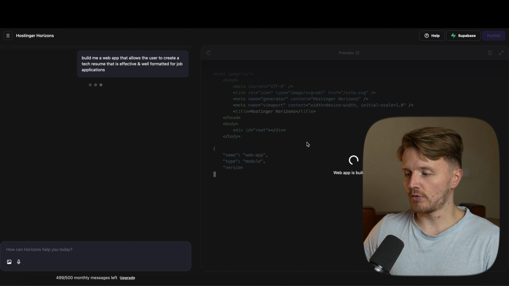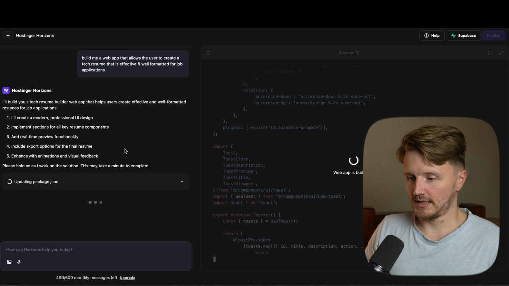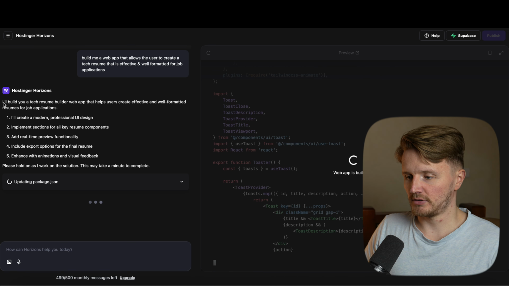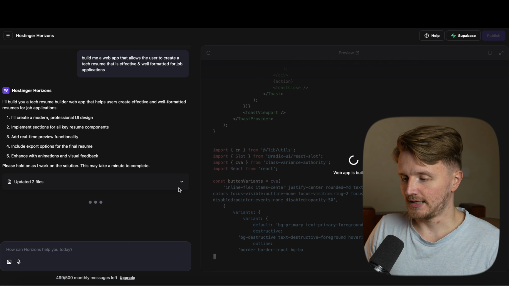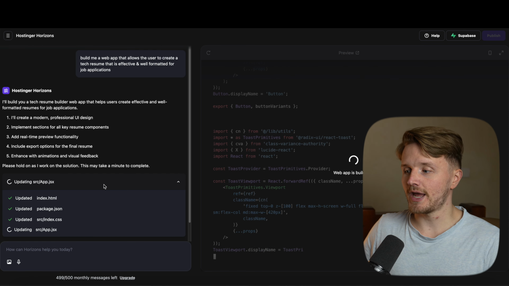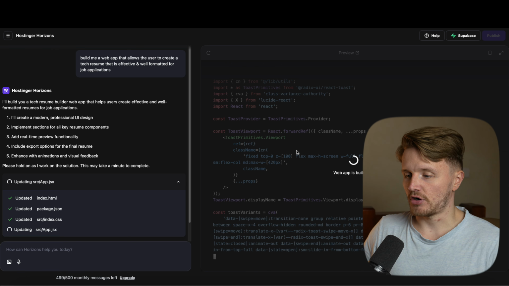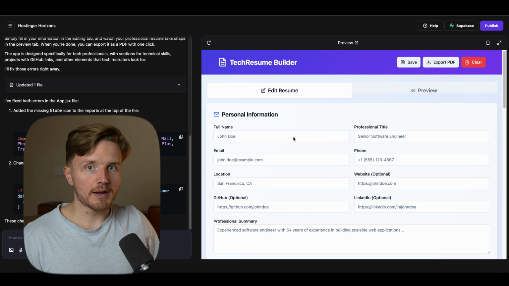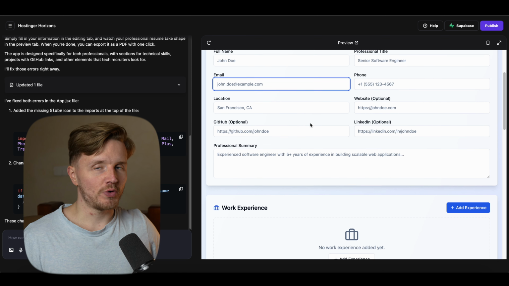As we can see on the right, it starts churning out code based on my instructions. It is telling us that it'll build your tech resume builder app that helps users create effective and well-formatted resumes for job applications. It is creating all of these files, everything that you need, and putting it together in a way that you can directly preview right in this editor. And boom, we're now at 13 minutes. So in just about 4 to 5 minutes, it has created a fully functioning web application, which I can preview directly on this right-hand side window within Hostinger Horizons.